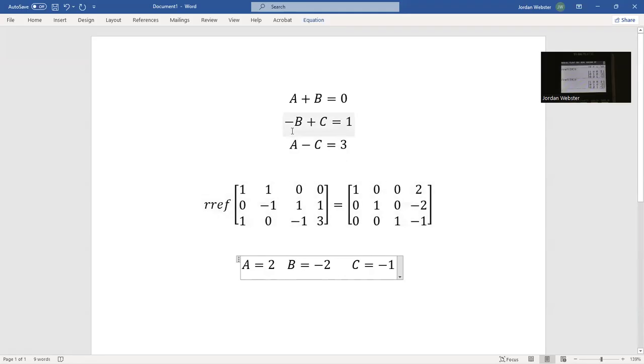And you can plug those all in to my 3 equations and see that you get true statements in each equation. So you can see that this is the correct answer. So that shows you how you can use your calculator to solve systems of linear equations using the RREF and the matrix features on your calculator.